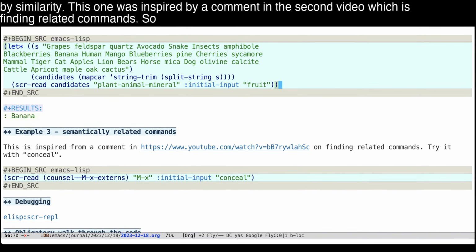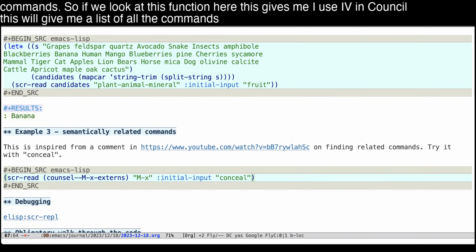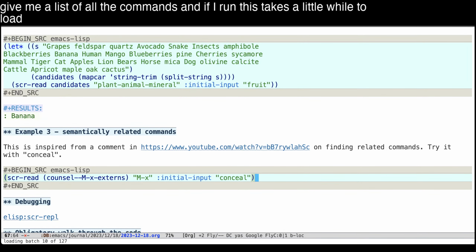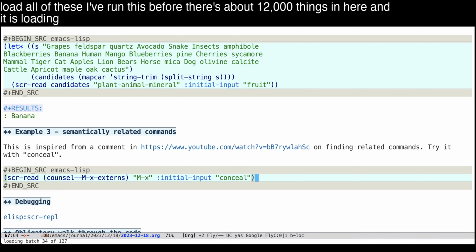This one was inspired by a comment in the second video, which is finding related commands. So if we look at this function here, I use Ivy and Counsel, this will give me a list of all the commands. And if I run this, it takes a little while to load all of these. I've run this before. There's about 12,000 things in here, and it is loading them in batches.